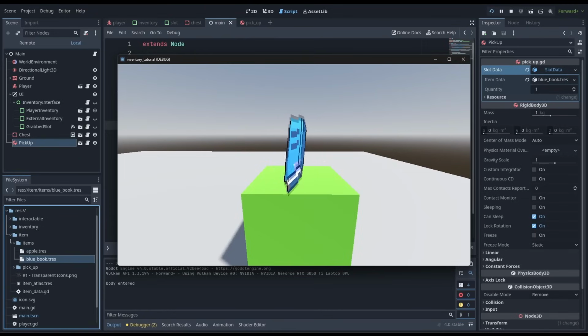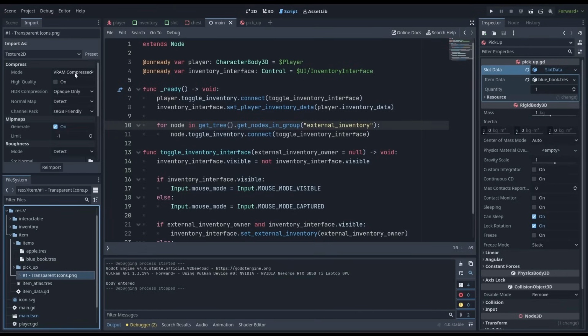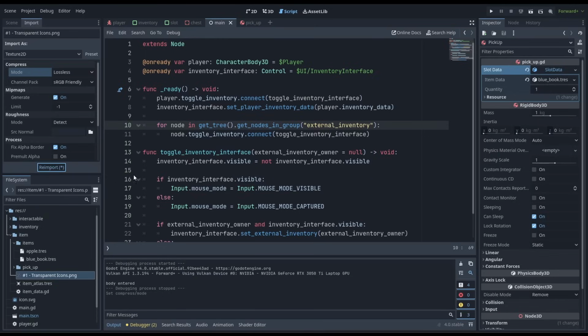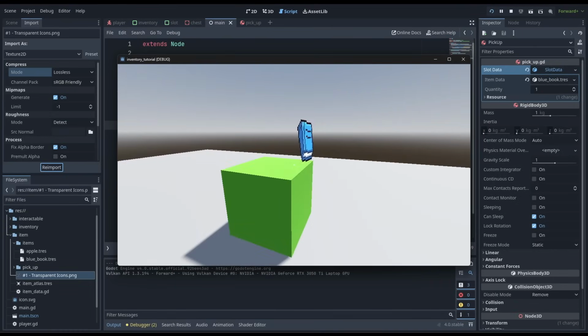And it's a little compressed right now, so one way that we can fix that is I'm going to pick the transparent icons image right here, go to import, and I'm just going to change this to lossless, and then re-import it just like that. And you can see that it is a lot cleaner now.